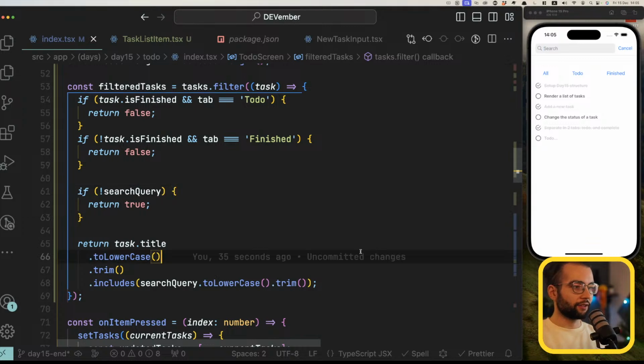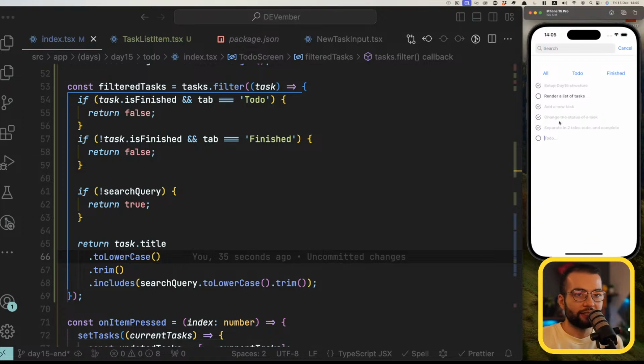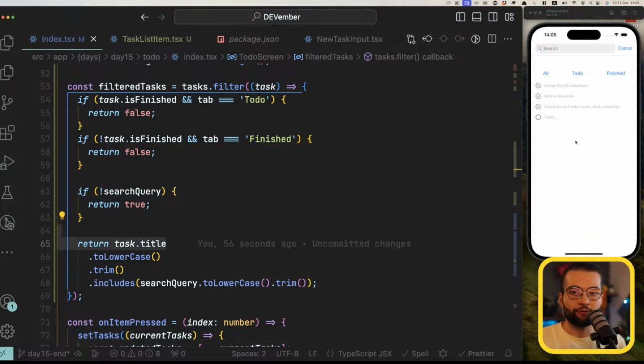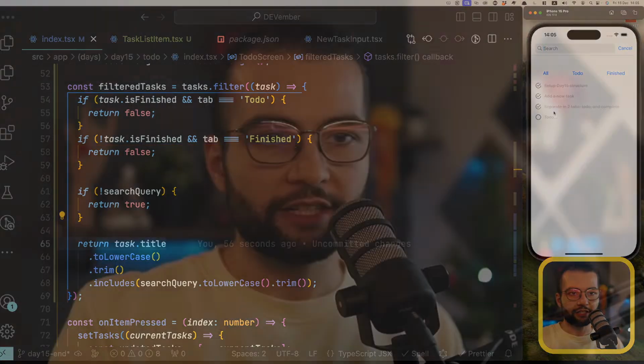Okay, guys, so let's end it here. We have a quite good and basic to-do list application. We can see a list of tasks. We can add new tasks. We can mark them as complete and not. We can search them. We can look at different categories, all to do finished. We didn't manage to add categorization for projects, but maybe we can do that tomorrow.